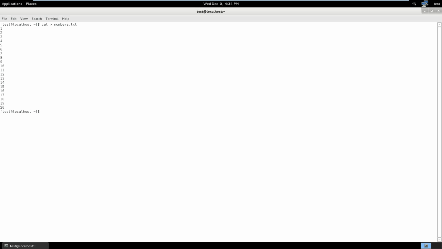By default, head displays the first 10 lines of a file. So let's go ahead and try it out. Head numbers.txt, hit enter, and there we go. We have the first 10 lines of the file.